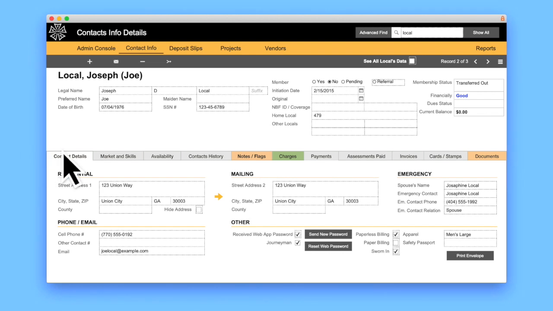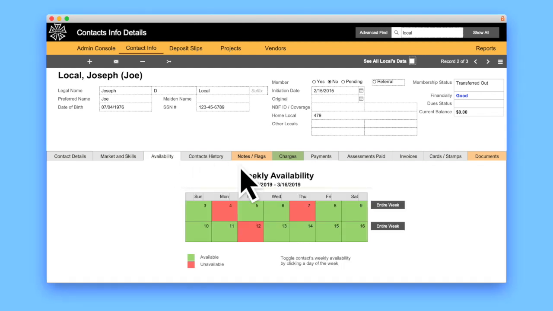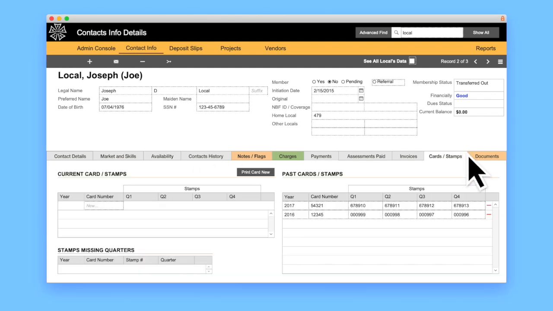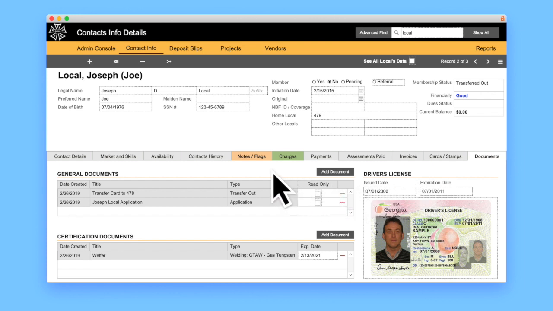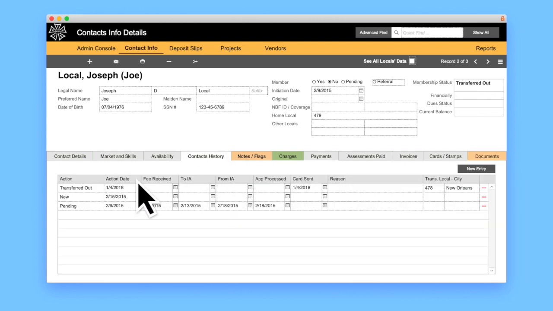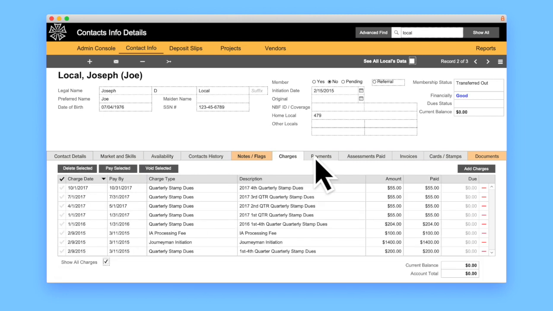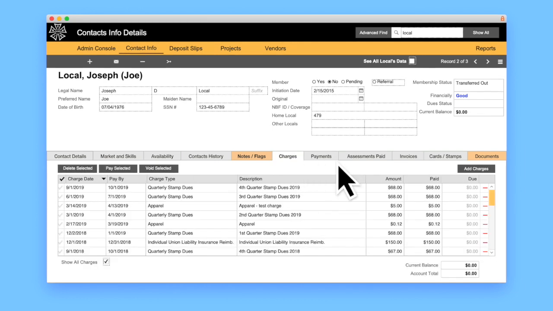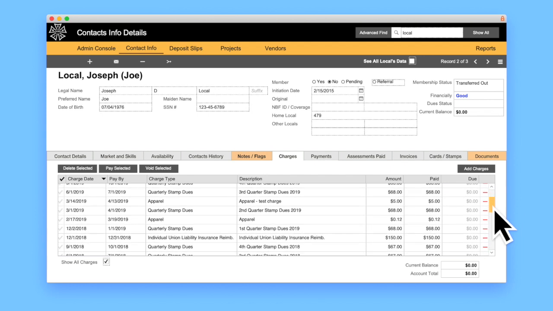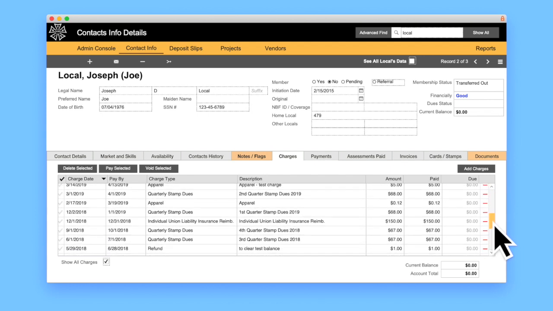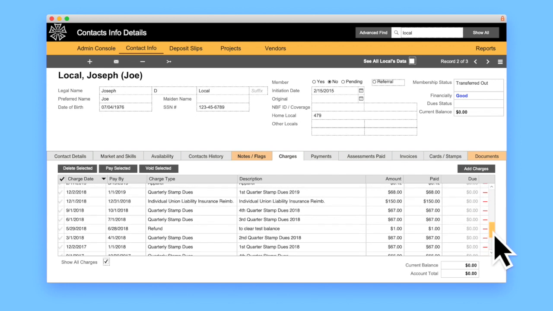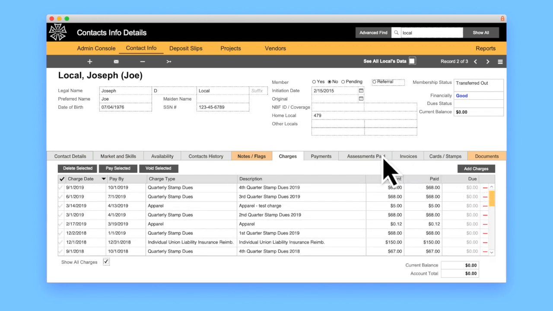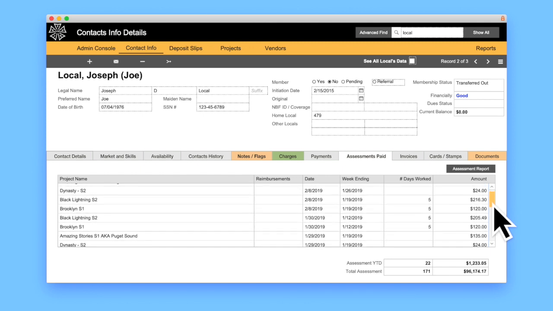The Contacts Console records individual contact details, market and skills data, availability, IA cards, and stamps, and even allows you to upload associated documents. Shadow uses the IA membership status labels to drive each contact in or out of your local's membership. Lastly, it contains tabs to record charges and payments, providing the ability to keep a running statement of transactions for each contact. This also allows for a detailed accounting of funds coming into your local, separate from your banking records. If your local collects a work dues assessment, the ability to track those payments is imperative.